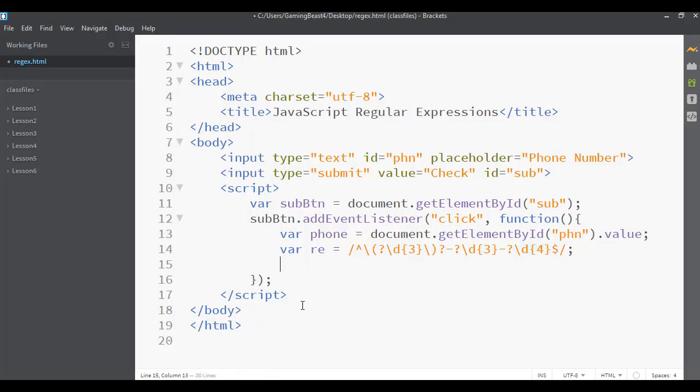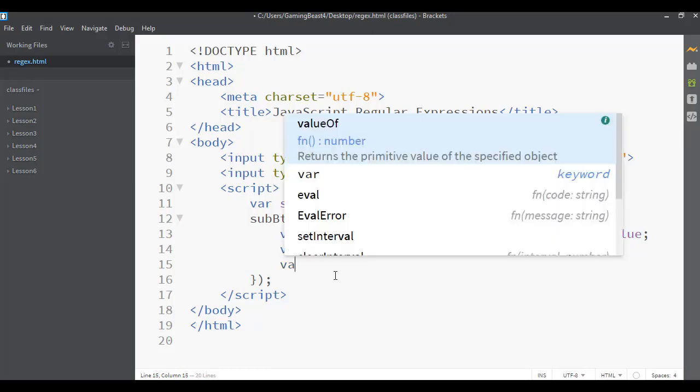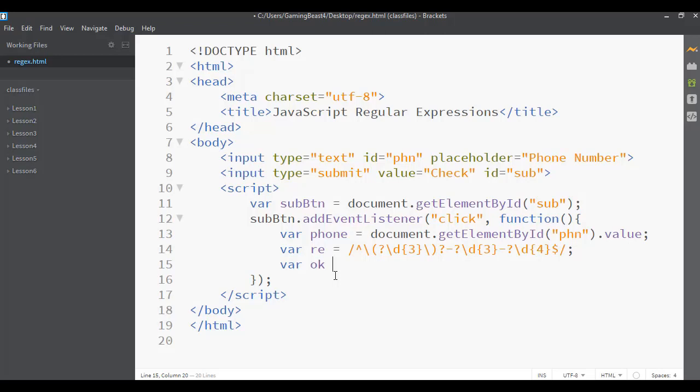All right, cool. So now that we've set up the regular expression, we've gotten the input from the user. Now we've got to test it to make sure that it's worked and that it passed the pattern. So I'm going to set up a variable called ok, and I'm going to use the test method or the test function to see if it passed, and that'll give me a true or false value.